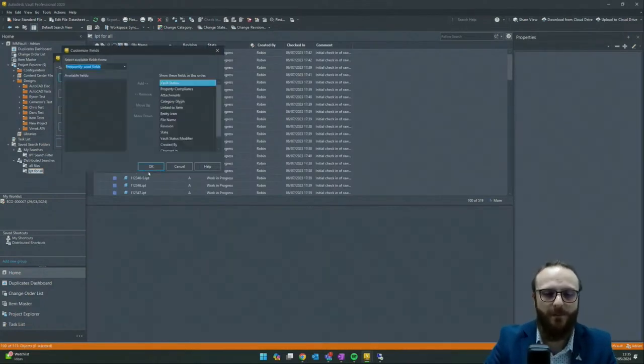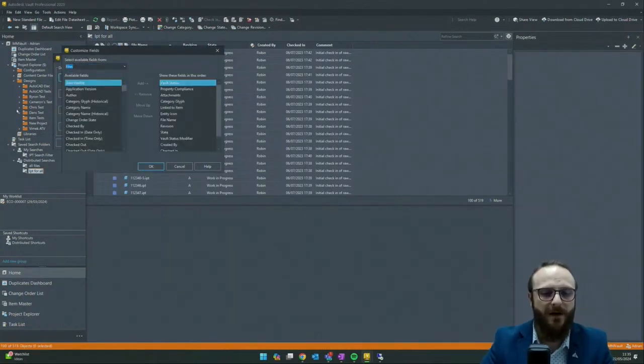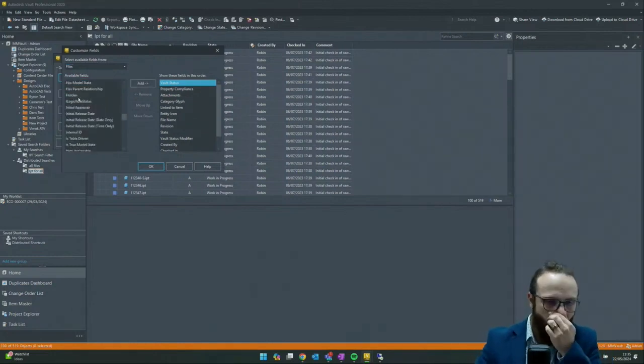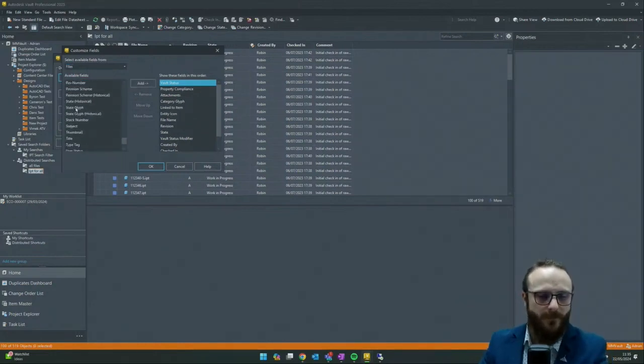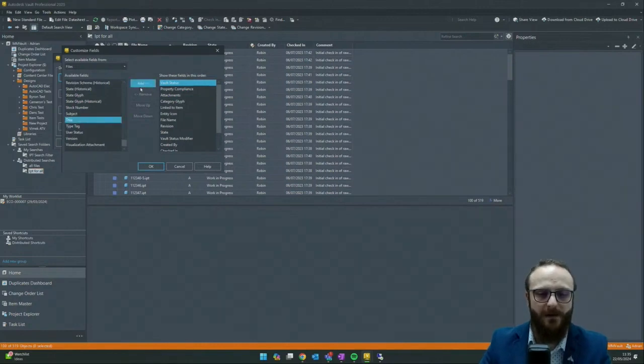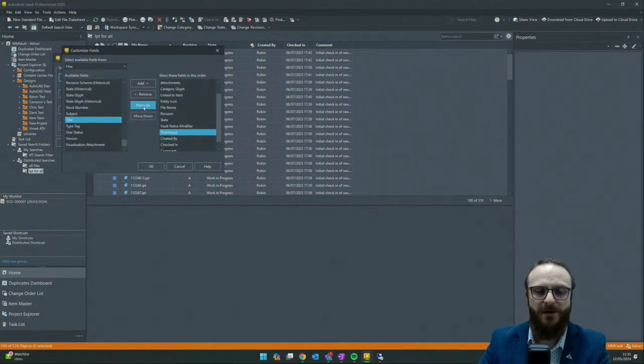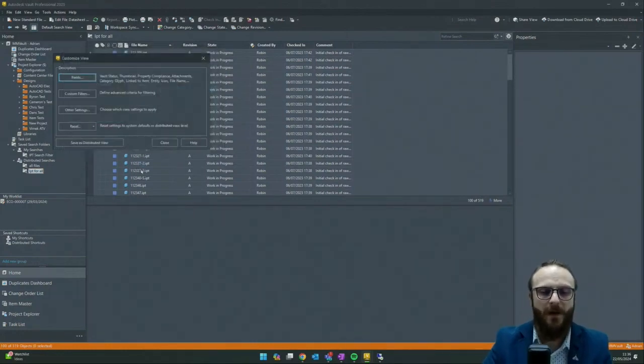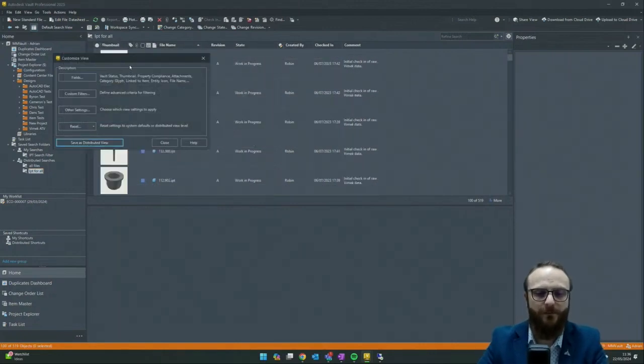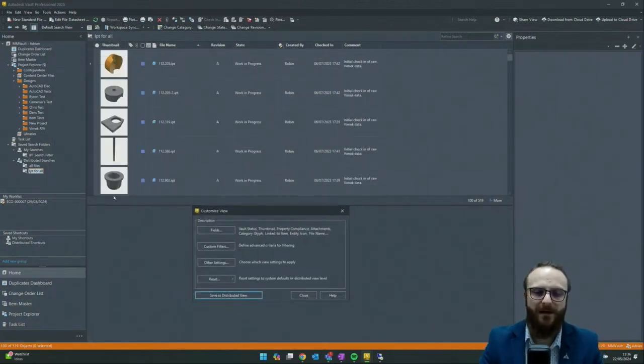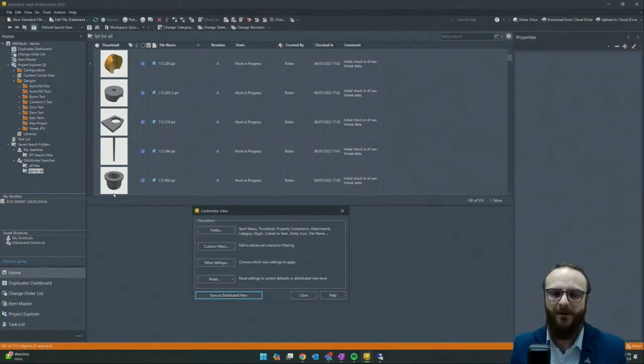So let's go ahead and set one up, shall we? Let's go to files and we'll go and find our thumbnail, add that in, and we can move that to the top. This is just a nice big change that we can go and make to what our Vault actually looks like. And we'll go ahead and click OK here. And we'll save this as a distributed view. Now it's going to change my view in the background there, so we can now see we've added the thumbnail to this. We can now see that thumbnail whenever we're searching for various different files.